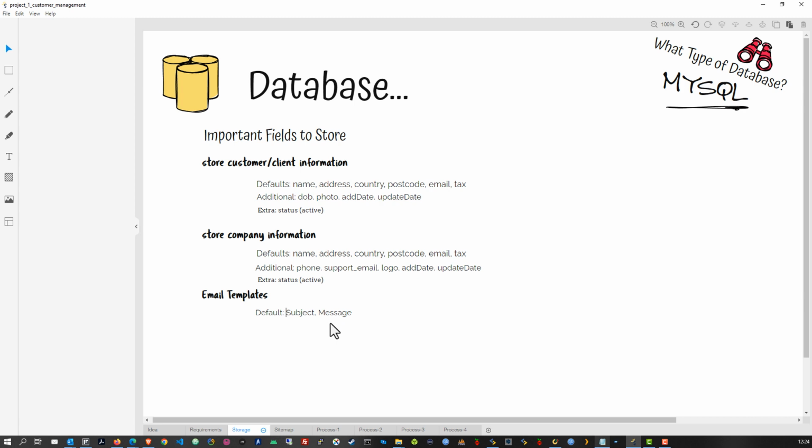But because it's a template, we need a template type title. Template, if I can spell template, oh my God. Template title, maybe a template description. Okay, and then the subject and message. And then maybe what we also want to add is maybe a status for this template. So if I come here and add status, we will then also add this field to our database.